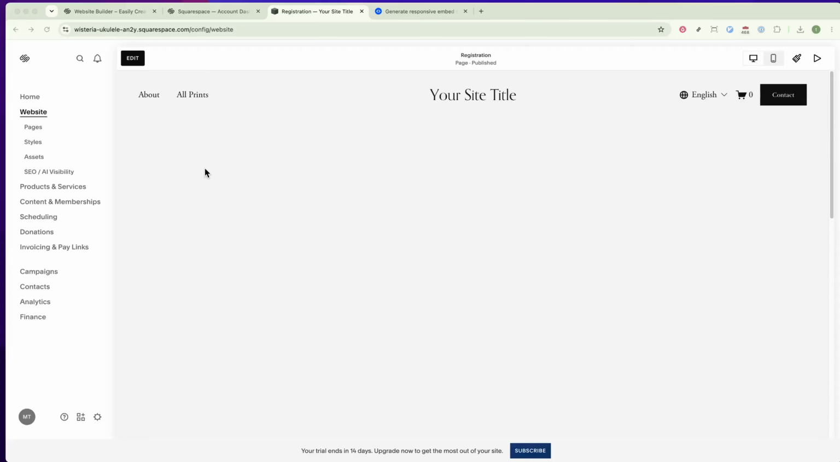In today's video, I'm going to teach you how to use the code block in Squarespace. Whether you're looking to add custom functionality, embed external content, or simply enhance your website with a personalized touch, learning how to use the code block feature is an essential skill for Squarespace users. By the end of this tutorial, you'll know exactly how to embed content like YouTube videos seamlessly into your site.